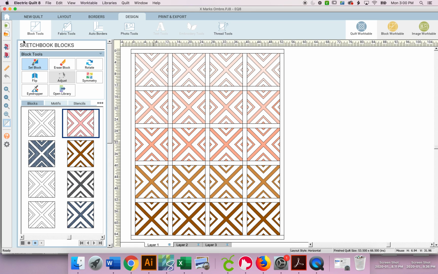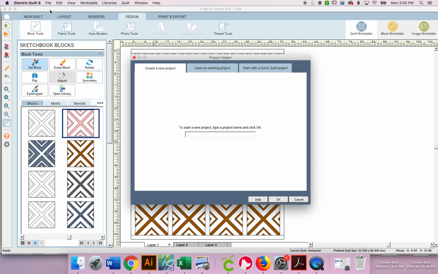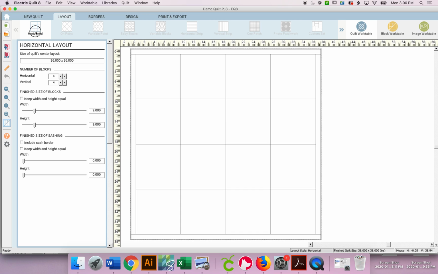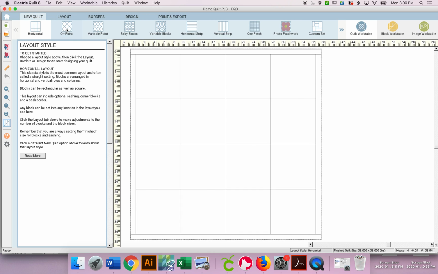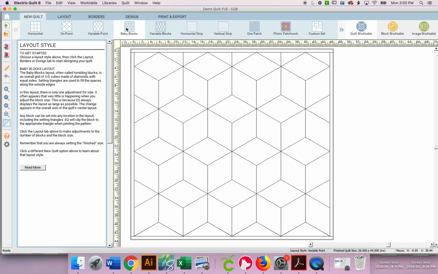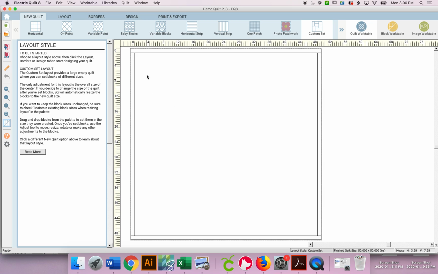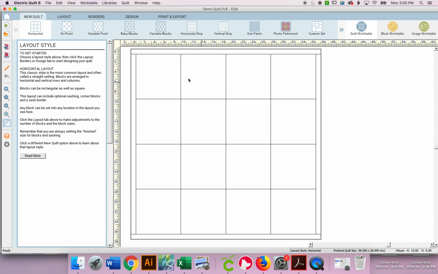Now, let's say that you are just starting from scratch. Let's start this demo quilt. I'm going to name it that. You start off with a blank canvas, and there's a few options you can do. Layout, you can come and do horizontal. We need to go to new quilt here. Horizontal. On point. There's a bunch of different options just to get you started. You can do a custom as well where you create your own blocks and place them wherever you want. Let's just, for this example, do horizontal.